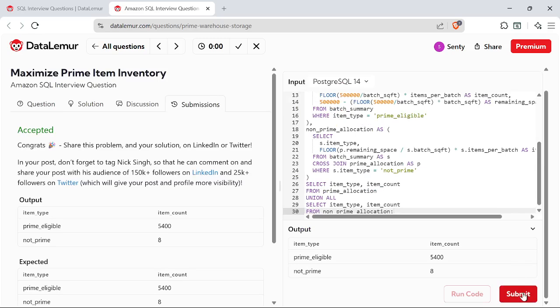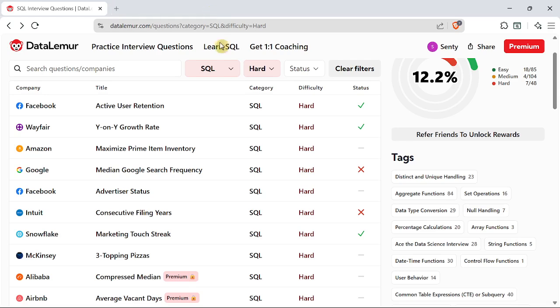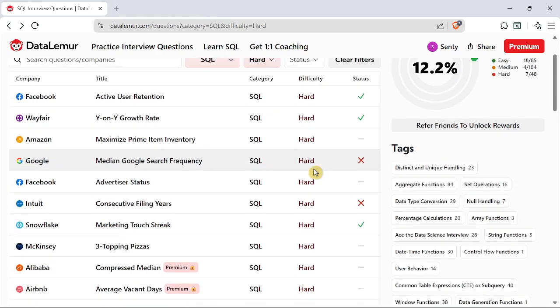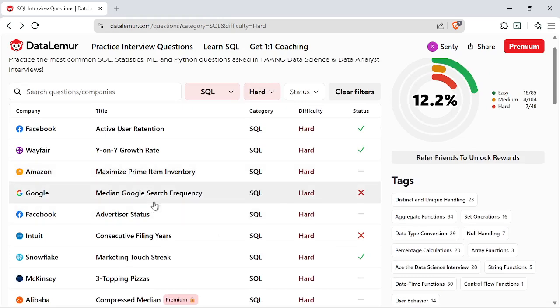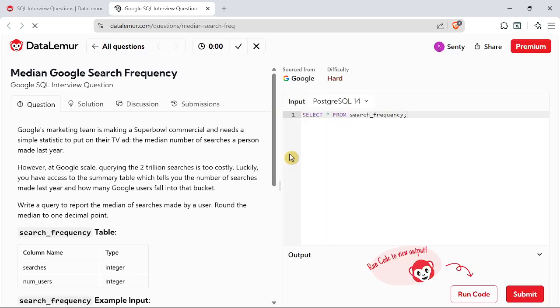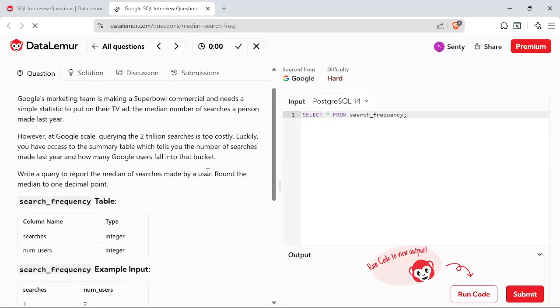okay, we have just solved a massive supply chain math problem using pure SQL. Let's move to our next question. Question number 4. Median Google search frequency.